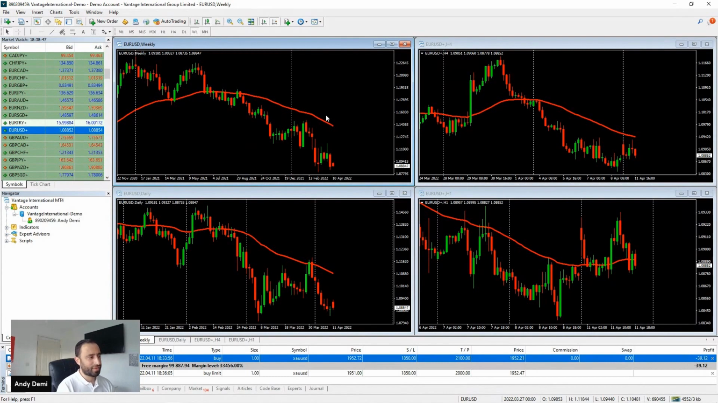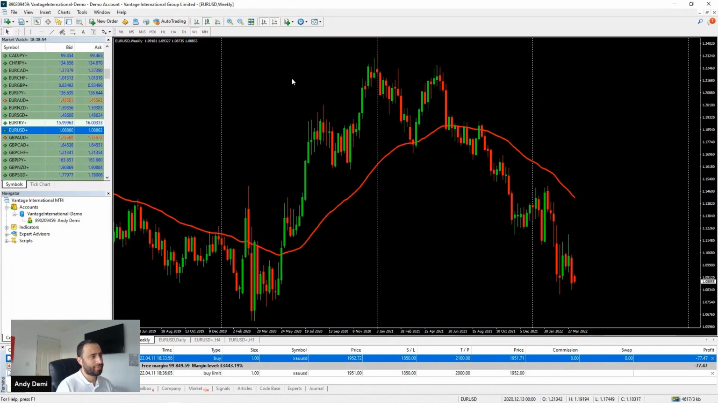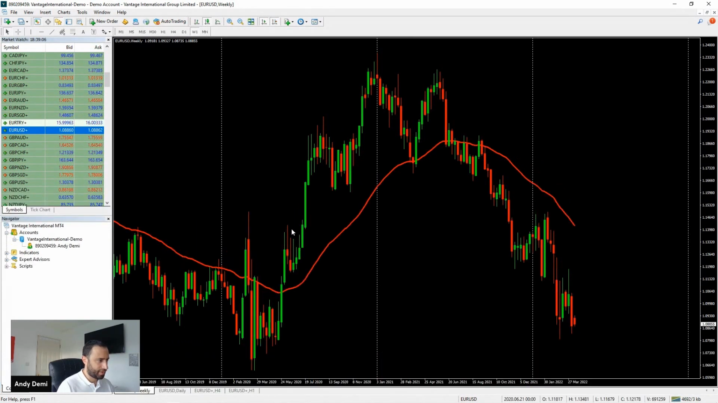Now, the last thing I want to show you guys is actually how to use the drawing tools. So you can see up here, this is the weekly chart. I'm just going to basically minimize this like this. Okay, we don't need that right now. And if you want it back up, you can just go to terminal.